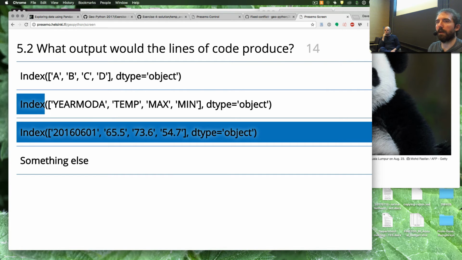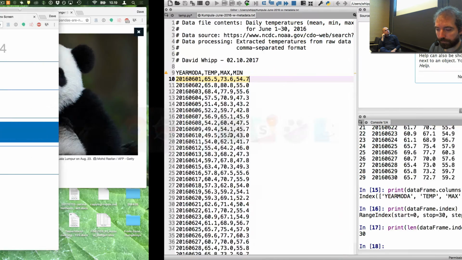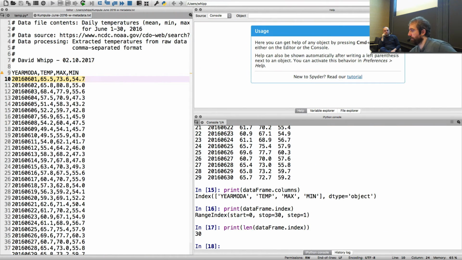The point is that you should be aware that it's worthwhile to do things like check the contents of dataframe.columns to make sure that you actually have not lost any of your data or given some name that you don't expect to the columns there. So yeah, any questions about that? All right.